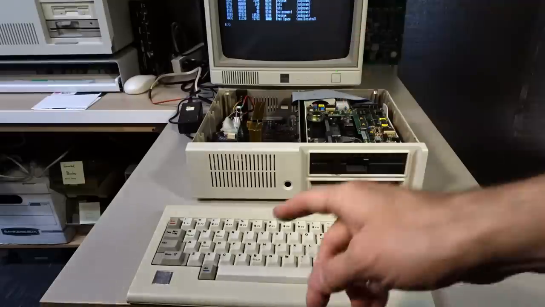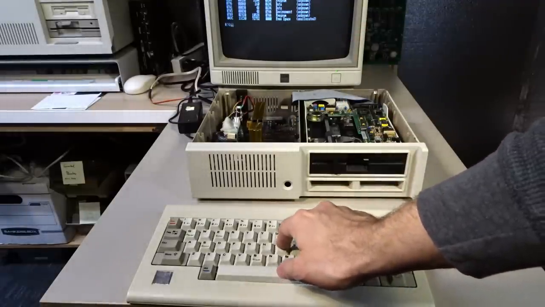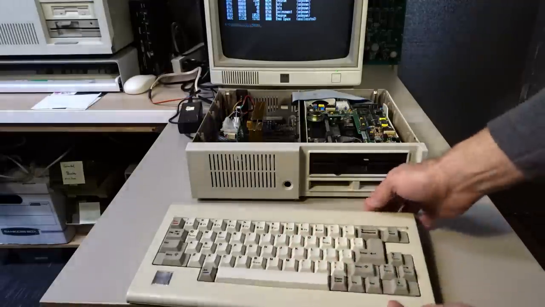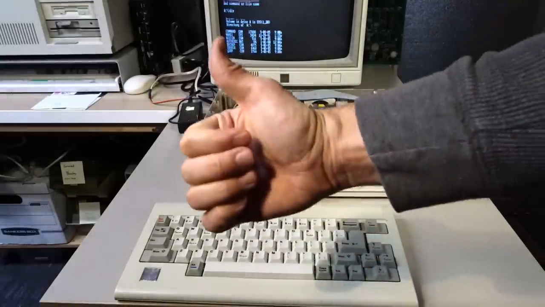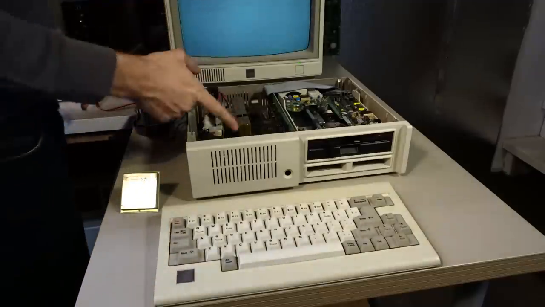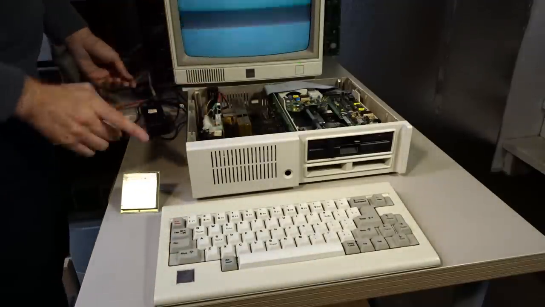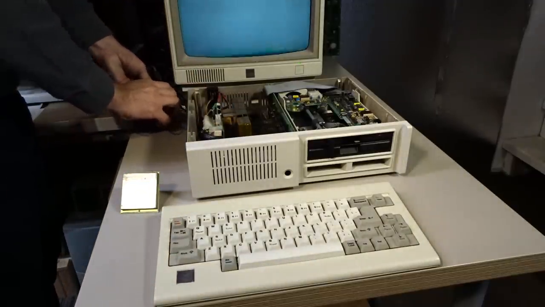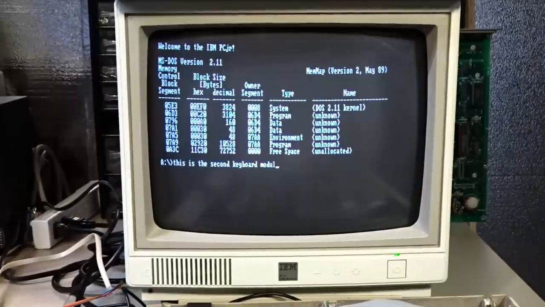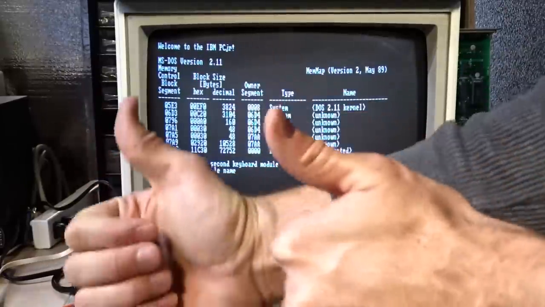Okay, so I have some IKEA batteries in here and look at that. It's working. It's freaking working. Oh, well, that is a thumbs up. Thank you so much, John. Okay, module 2 is installed. Here's the original module that was working. Power this up. Is the second keyboard module. That calls for a double thumbs up.